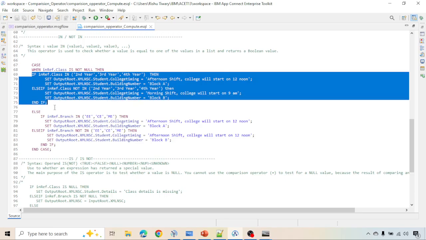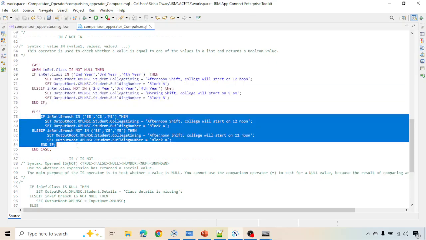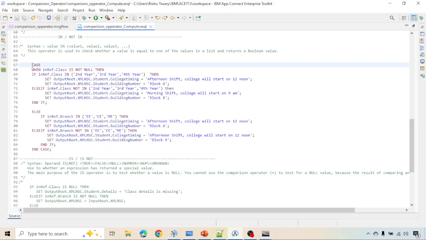If the class is coming as null, then it will check this condition. This is a small code I have written, where a student can check their college timing and in which building of the college they need to go.